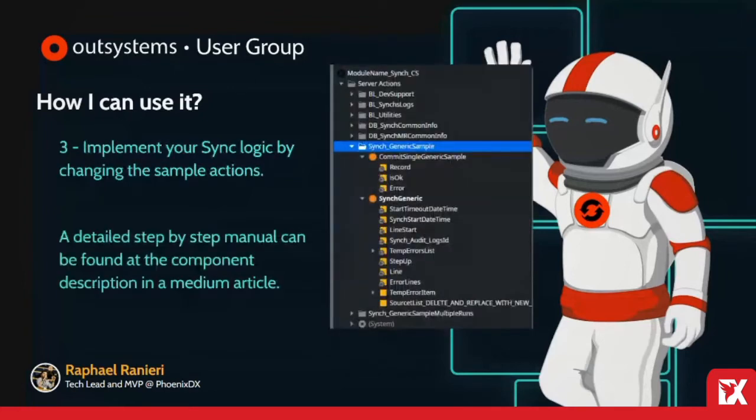The third step is basically to customize your actions, the actions that you will need to implement your own logic. When you download the component, you will see that we have some folders called generic samples. Here we have sync generic samples and sync generic samples multiple runs. They are different types of runs. I will say more about that if I have time at the end, but for the sake of the demonstration, I will focus on the simpler one, which is the normal generic sample.